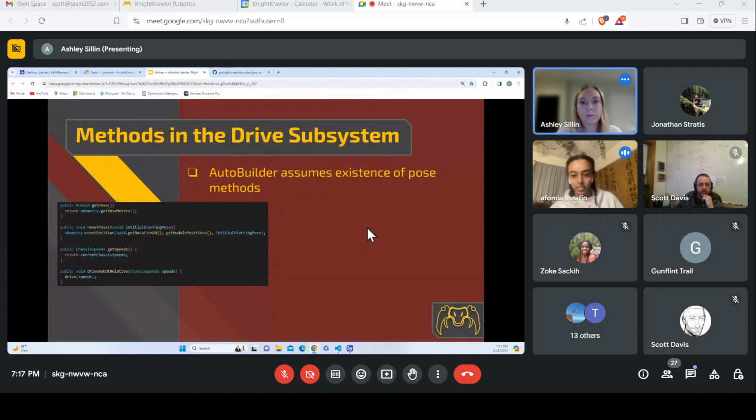All right. The next step is creating the methods in the drive subsystem that are essential for the actual auto builder, which, as Ashley will explain in the next slide. But in order for auto builder to run properly, we need to create these 4 necessary methods, as the auto builder code on the dev website assumes that you have these methods.